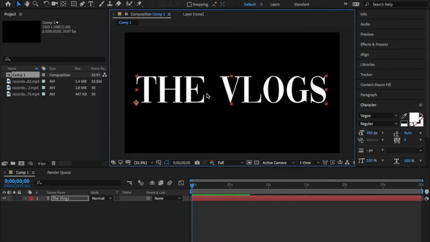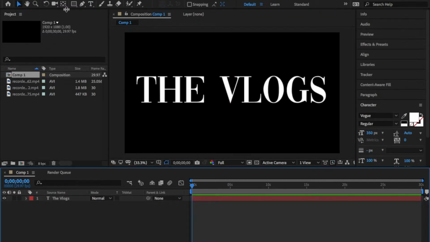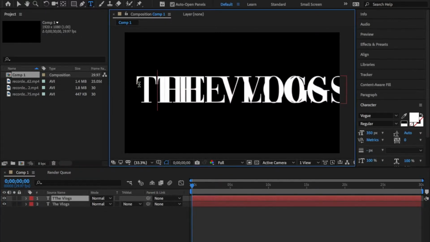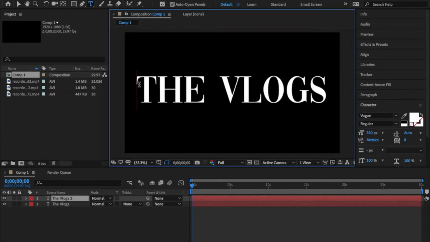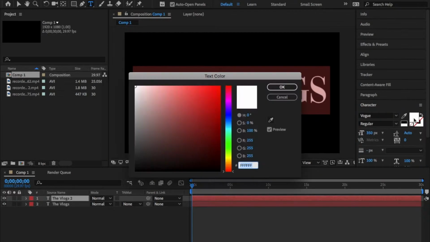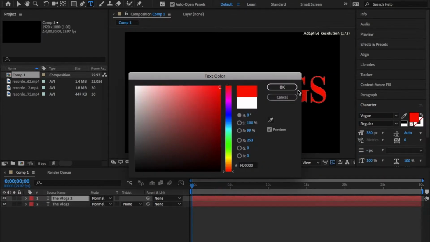Next, you create another text layer to go over that. So you can copy and paste that. This time, you can see here that it is over the top, but you want that to be a different color. So I'm going to do red.